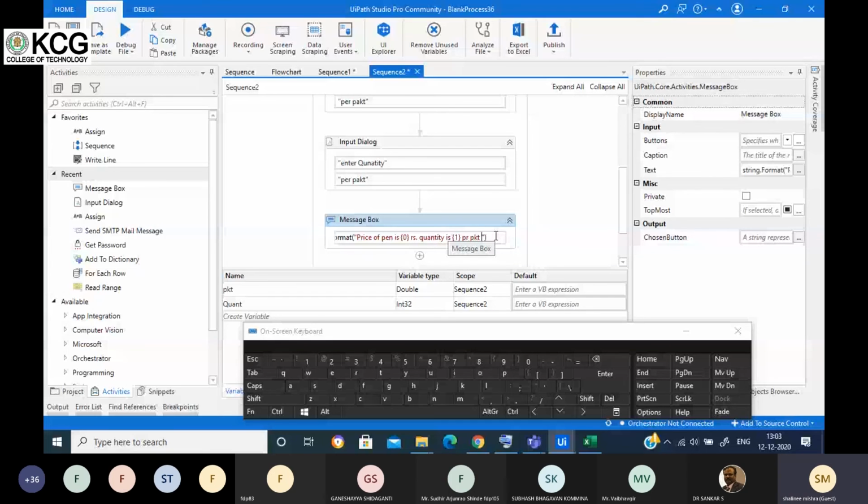It asks me to enter the price per packet. Suppose I write 15.5, and the quantity is 10. Now you can see the price of pen is this, and the quantity is 10 per packet. Here both the variables are of different types, yet I'm not getting any type of error, I'm getting the output directly.